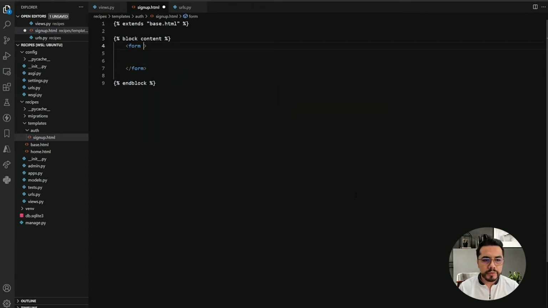The method for this form will be post, of course, because we want to send data to the server. And let's create a heading 4 inside here that says create a new account. The rest of the form will be provided by Django views. After the heading 4, we will put the CSRF token, and then we'll render the form, a form that we will not create manually for now.